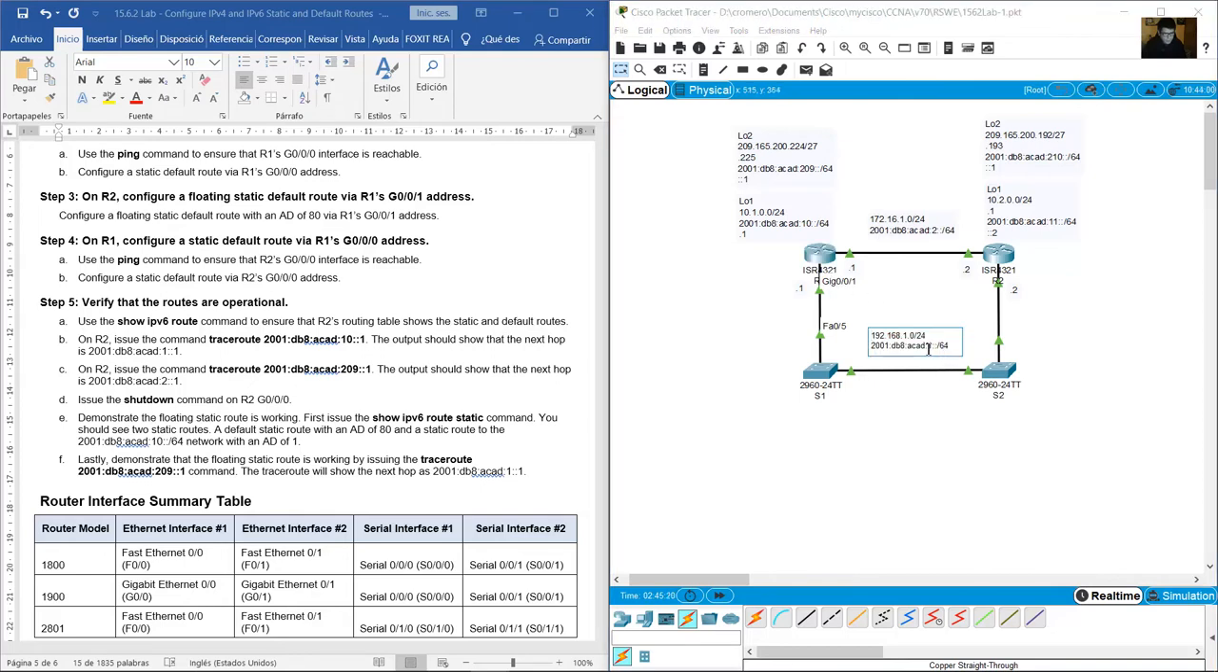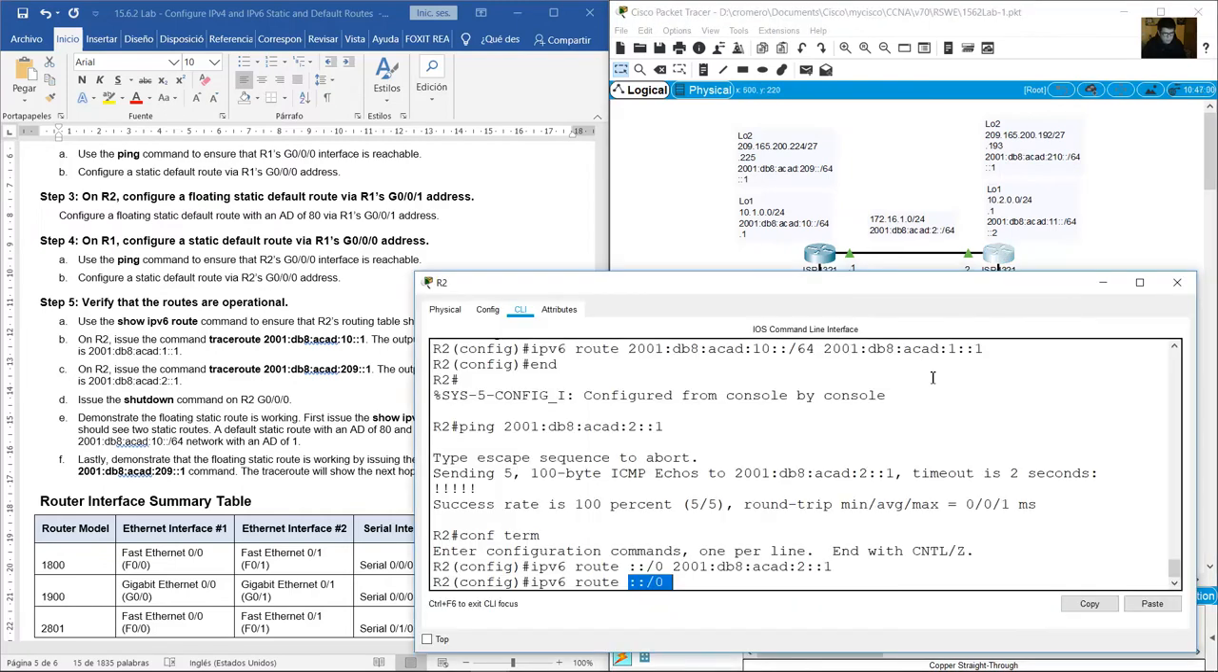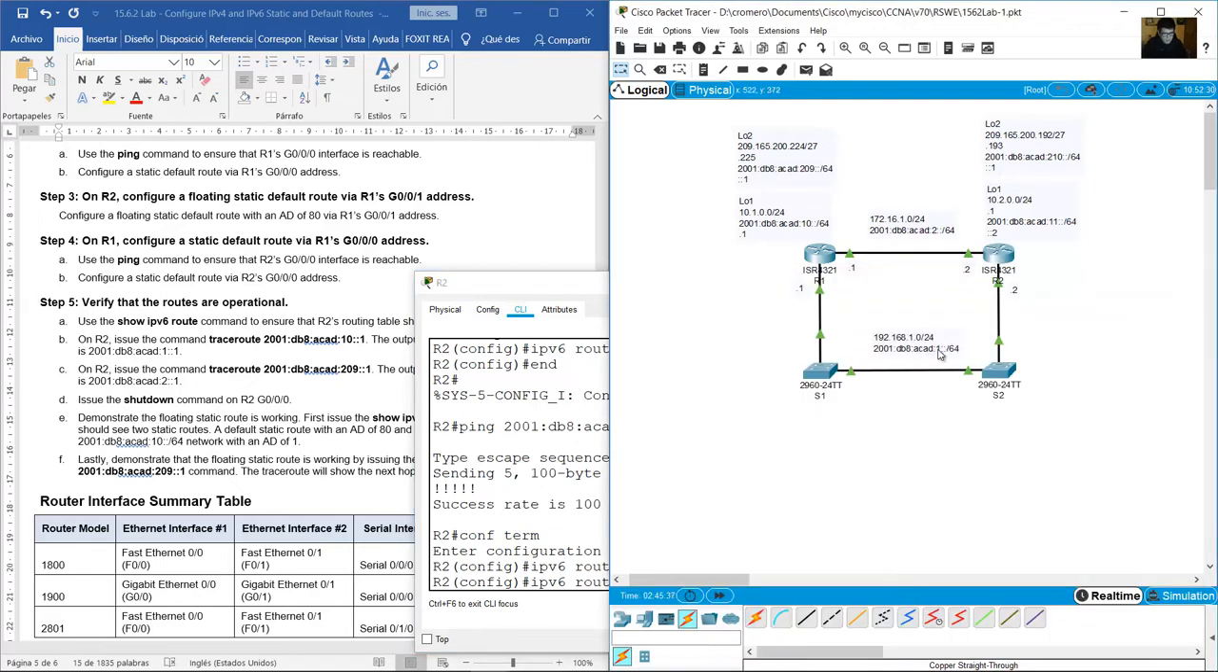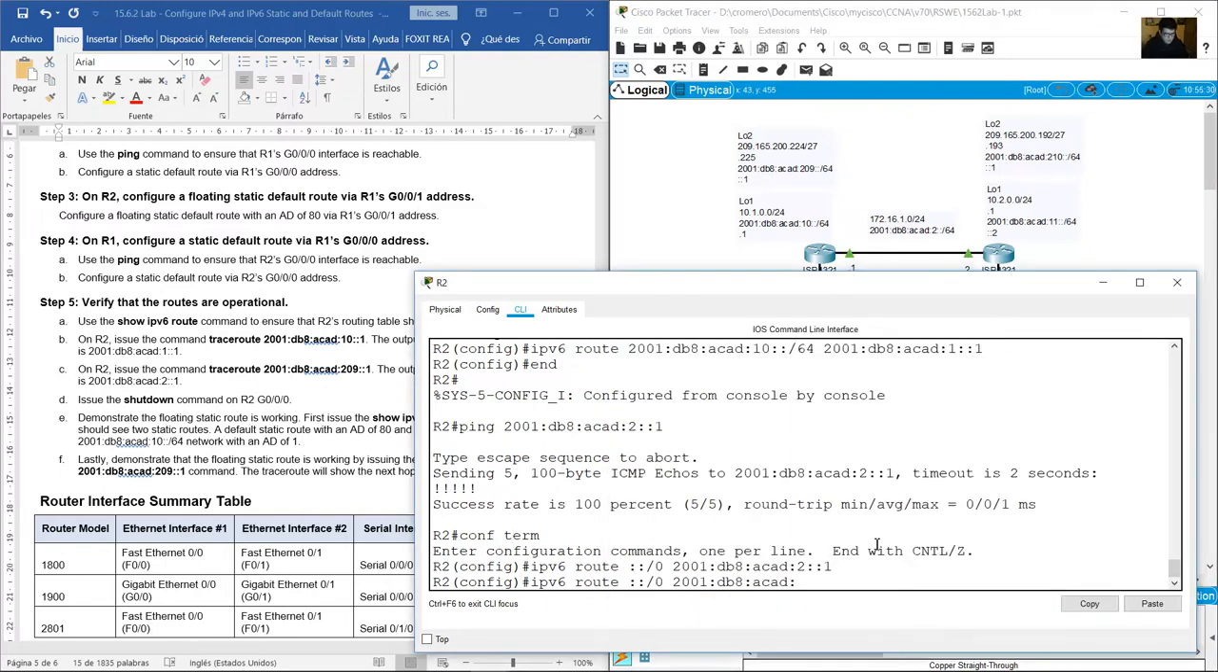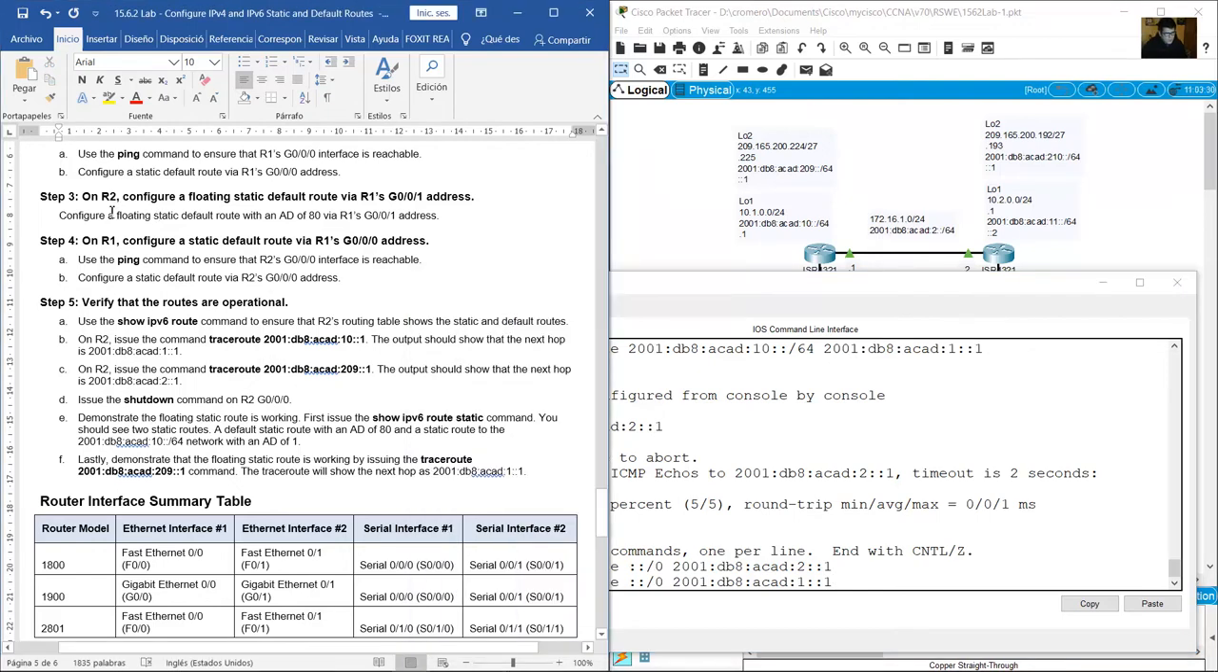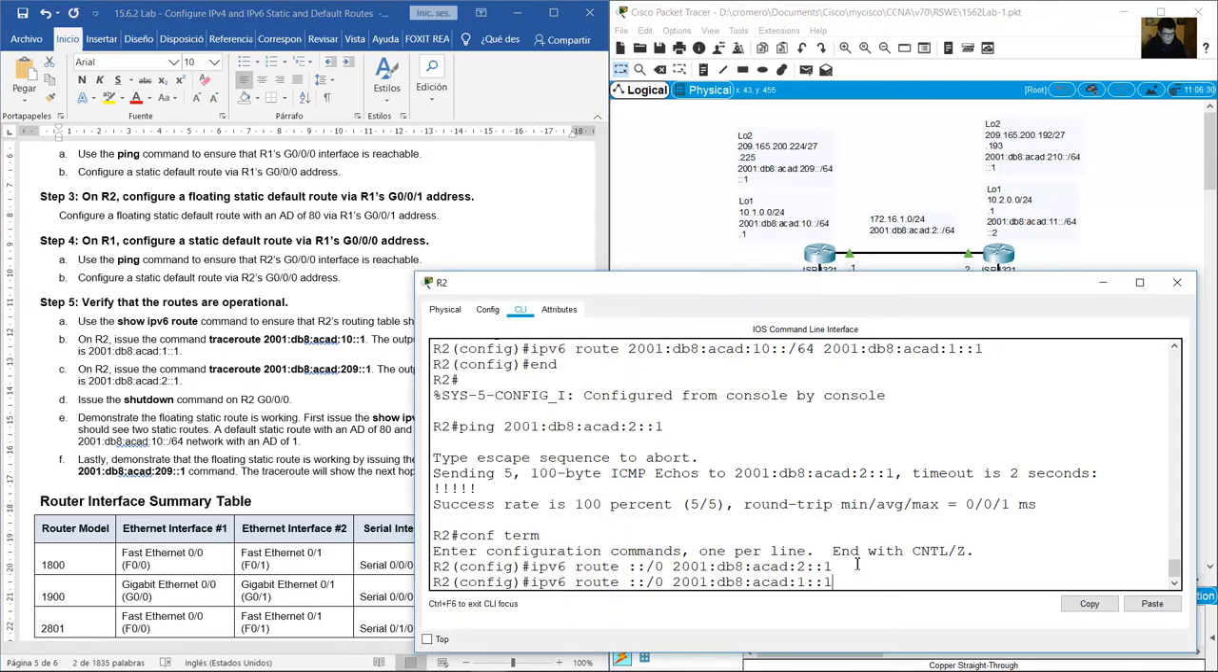And the IPv6 address is 1::1, the host address. Go to R2. 2001:DB8:ACAD:1::1, and don't forget if it's a floating static default route, use administrative distance of 80, space 80. Enter.